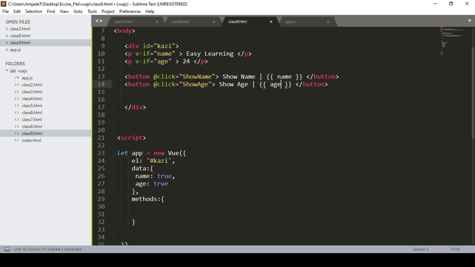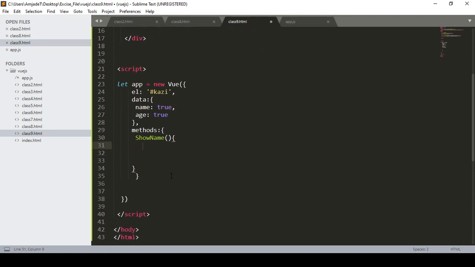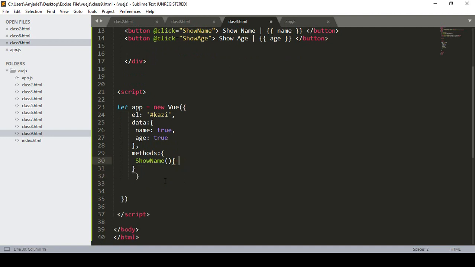So now we have to create two of these methods, right? The show name method and also the show age method. First of all, I want to create our show name method. So in our method area, I define that show name method. I simply define that method name. Okay, so here that is our method.